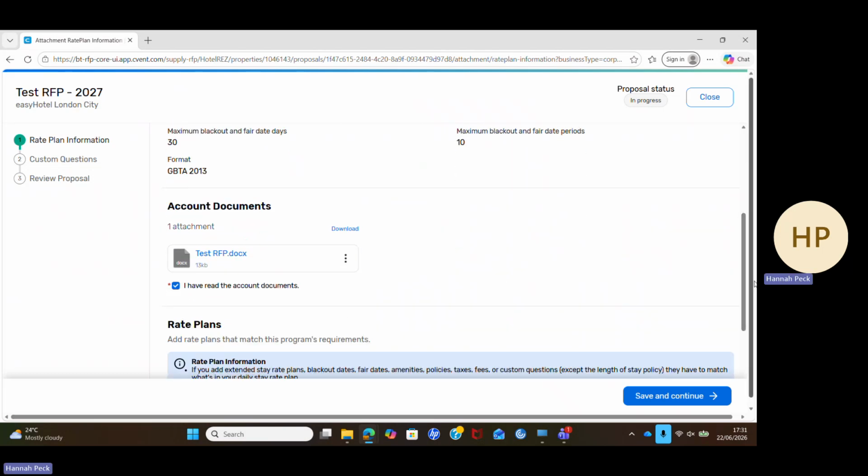Okay, so if we scroll down, it will give you any supporting documents. You do want to make sure these are downloaded and read before completing the RFP, as they may detail any further programme requirements, any programme contacts, or any market data. And if it is a consortia programme that you're looking to complete, it also might detail any costs involved.